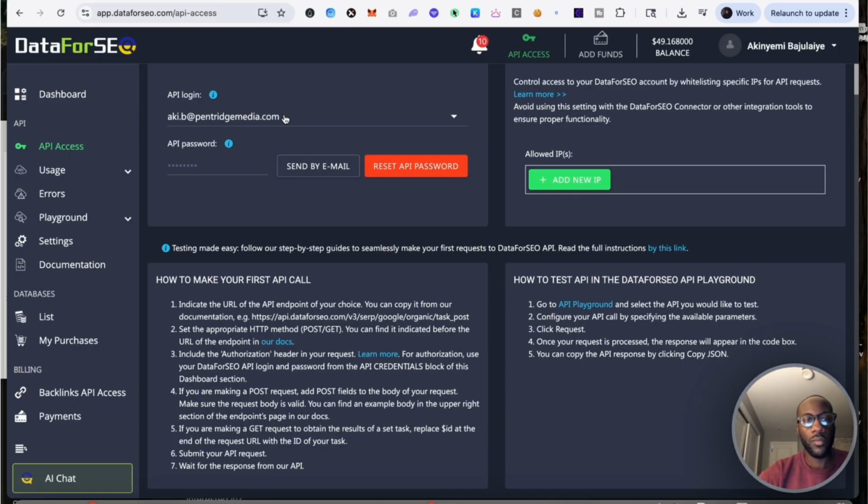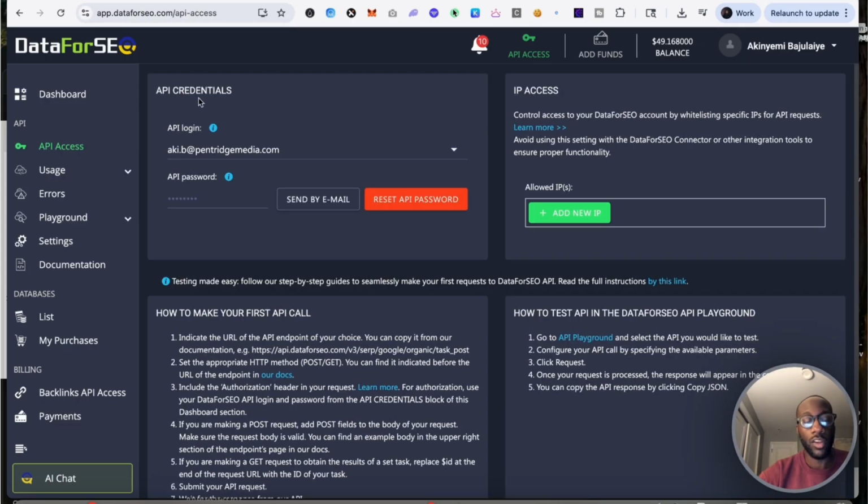So you'll find your login here. You're going to have to make sure you have a Data for SEO account. They start you off with some free credits, which is helpful. And you're going to put in the email that you signed up with for your login. And then your password, you can get it sent to you by email.